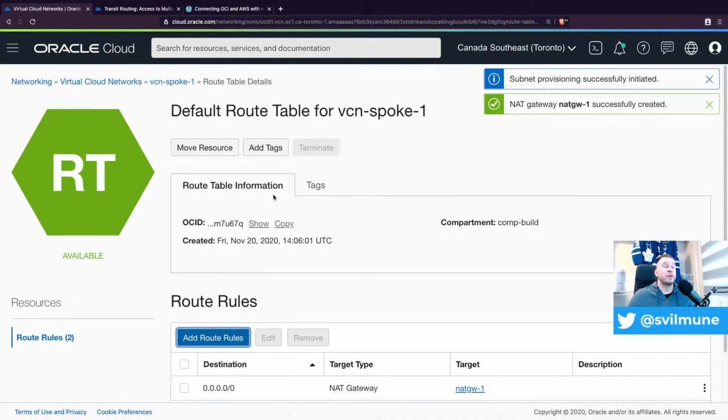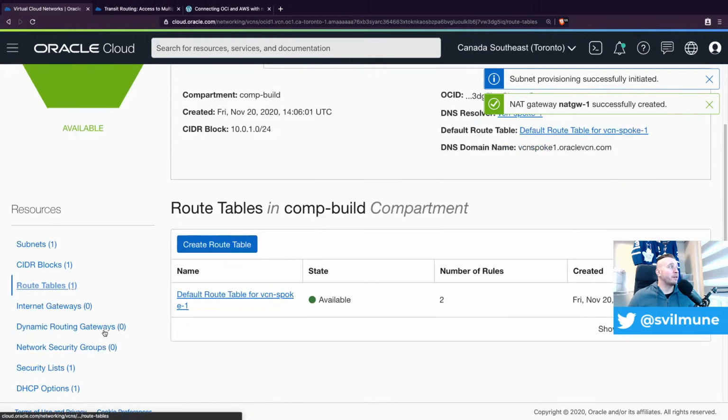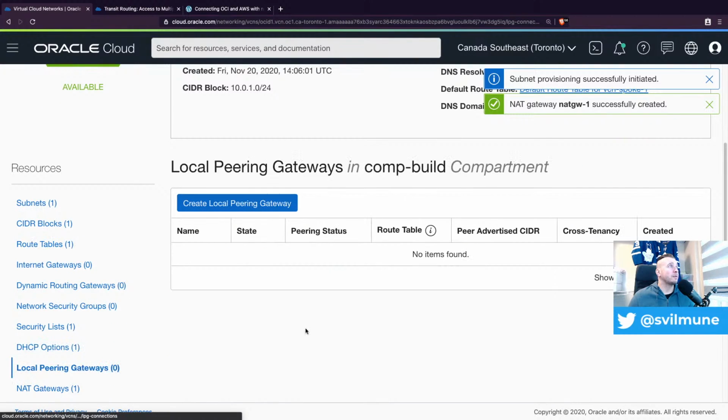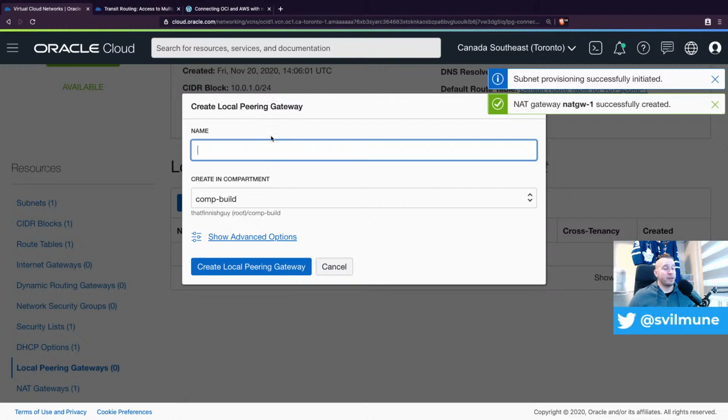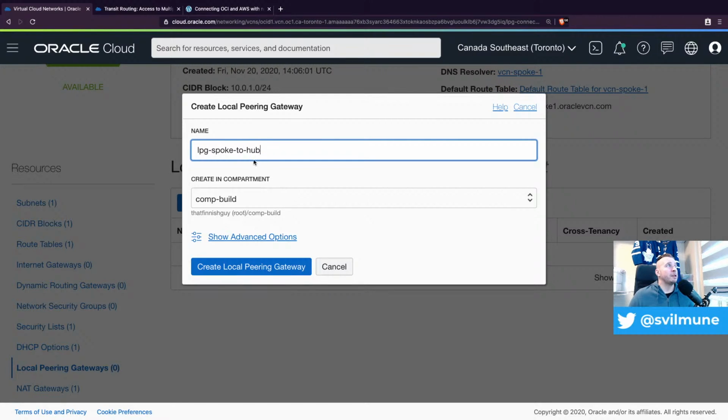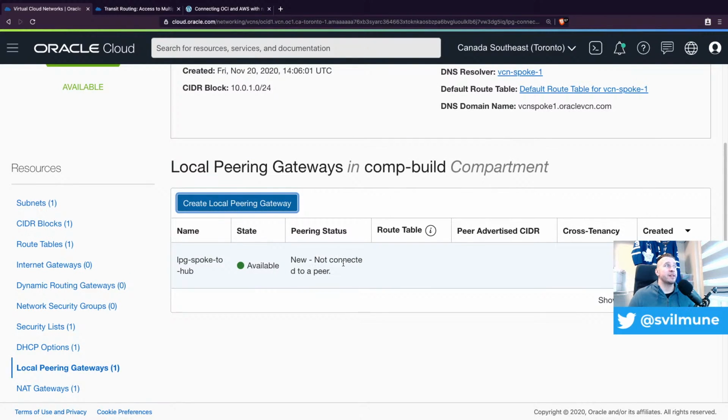And next, actually, what we need to do is connect the VCNs together with the local peering gateway. So let's create a LPG here. And I usually like to name these like spoke to hub. So I wish these would disappear automatically after some time. Okay, so now I have a spoke to hub local peering gateway. So you can see it's not connected to a peer because we haven't connected it.